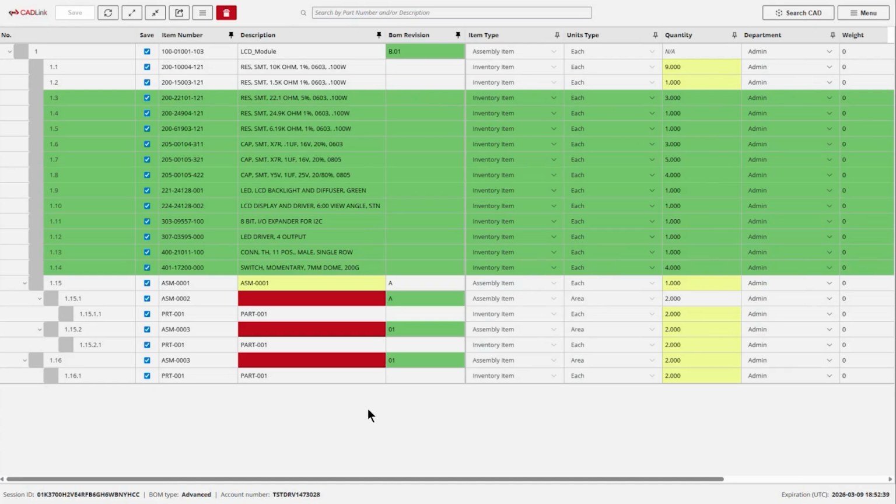So let's run through what's being shown here. If we take a look at my number column on the left-hand side, this is a display of my parent-child relationships.